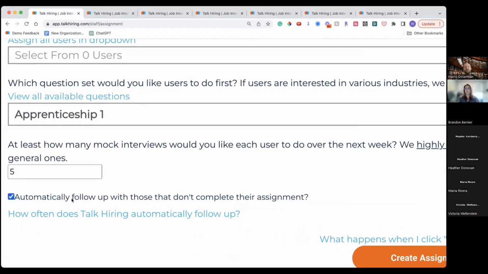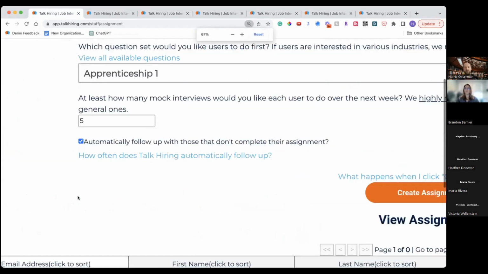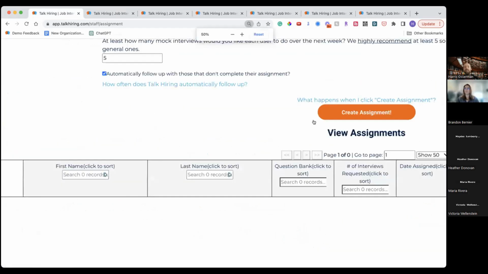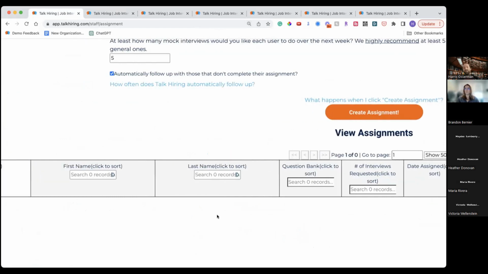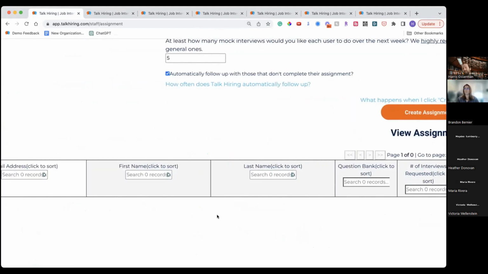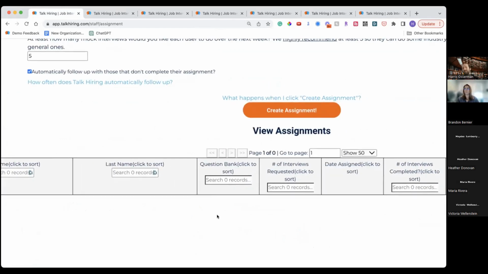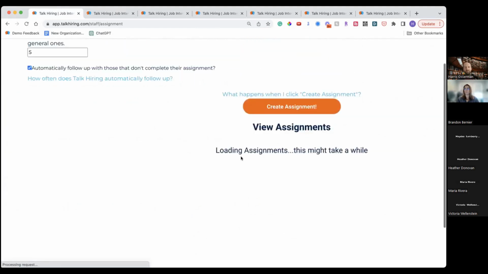So we follow up 1 day later, 3 days later, 7 days later if they don't complete the assignment. And then in this table, you would have a table where you could see who's done their assignments, who hasn't done their assignments, check all that sort of stuff.